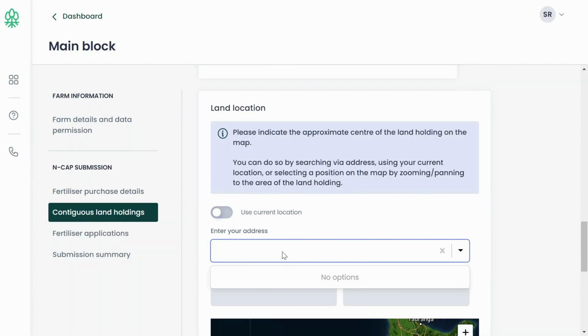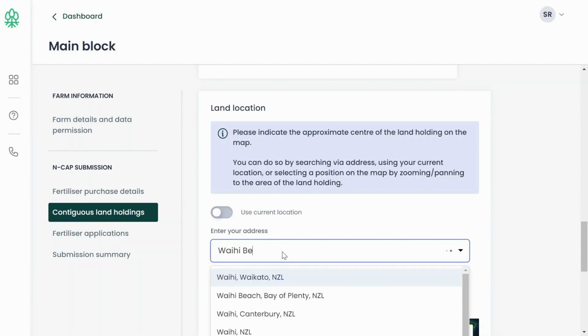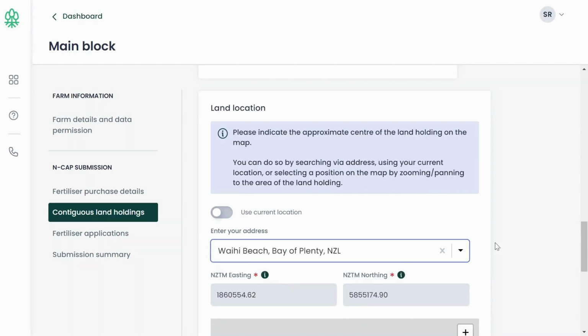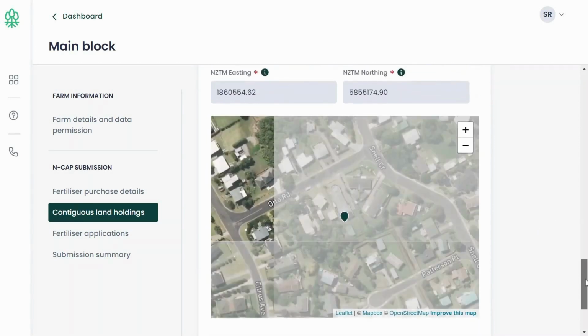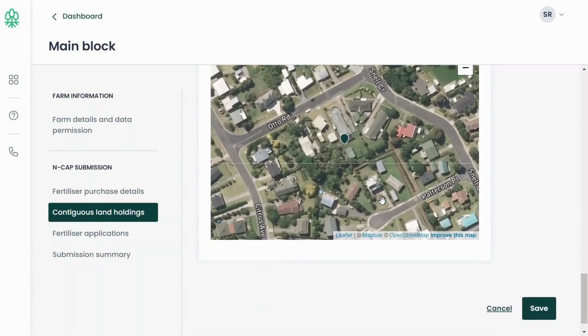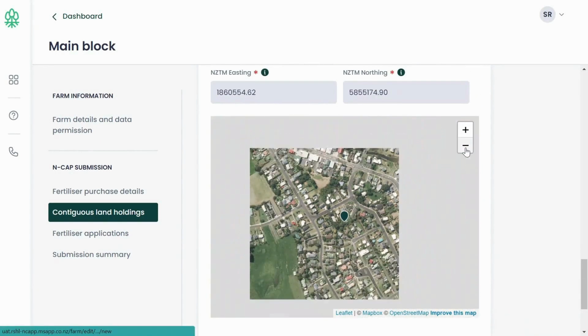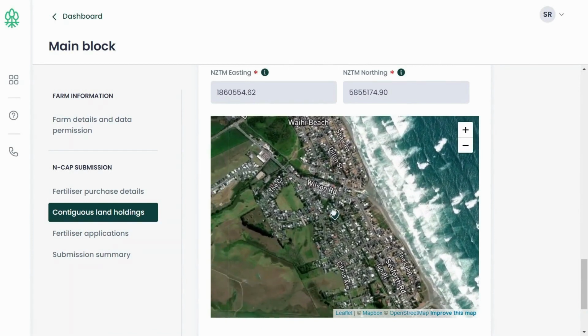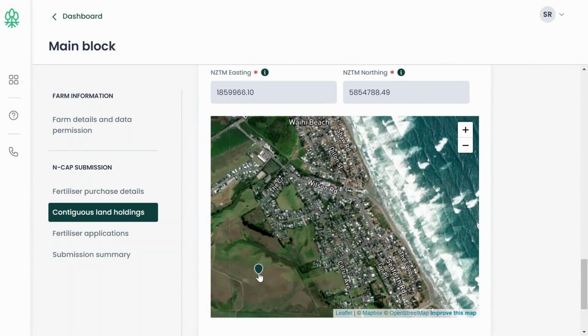So I'm going to type in that I am, what did I say, Bay of Plenty, so Waihi Beach, Bay of Plenty. Which will then, when I scroll down, I can zoom in and zoom out to get to a place where I pick up this dark green pin and identify that is my farm there.